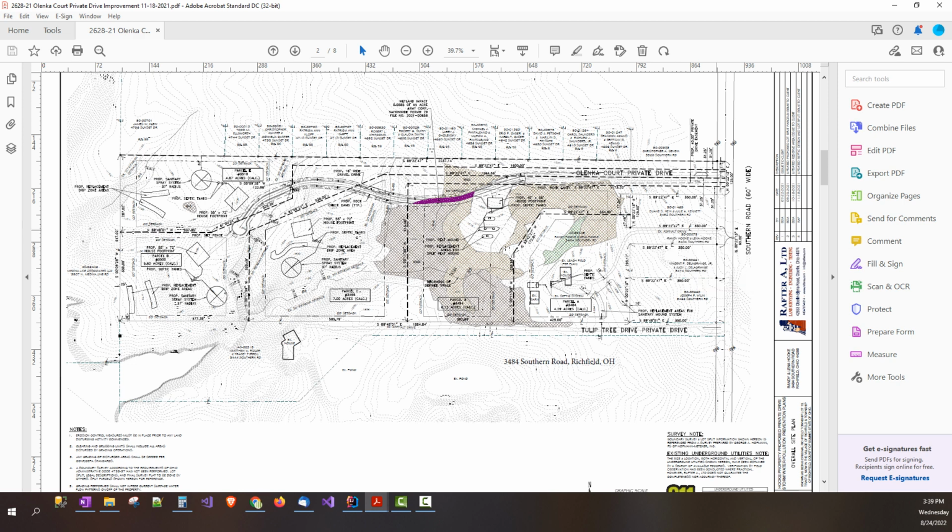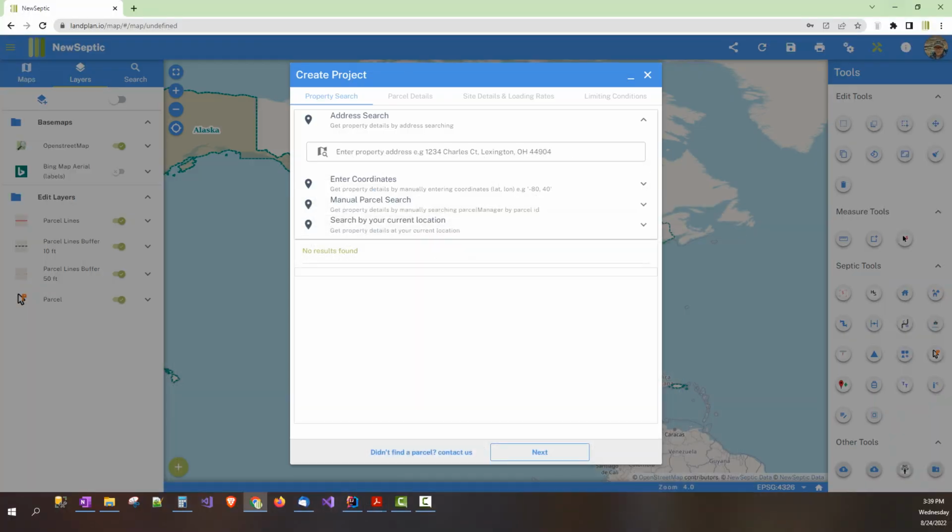And this property is a little bit different than a standard one because it's being split up into many different properties. So to get the contract to design these systems or to install these systems, I'm going to have to create accurate maps of the new property lines. And to do that, there's actually a way in NewSeptic to get that started.